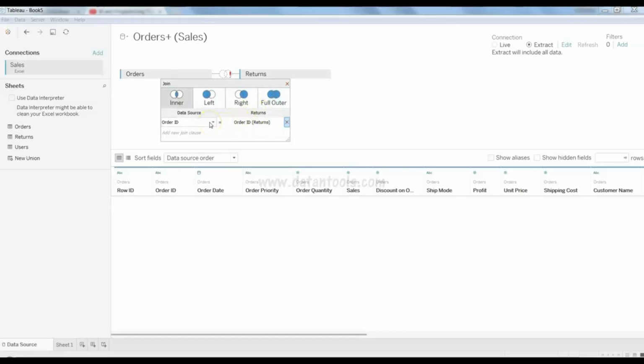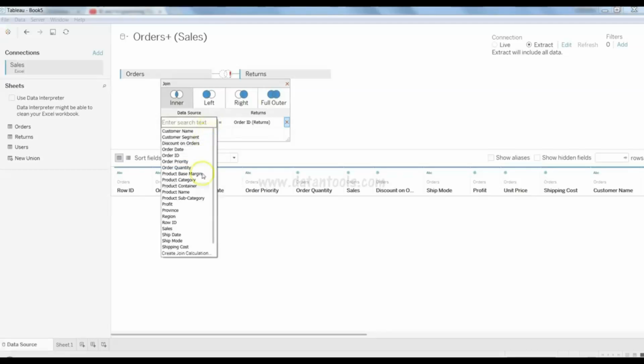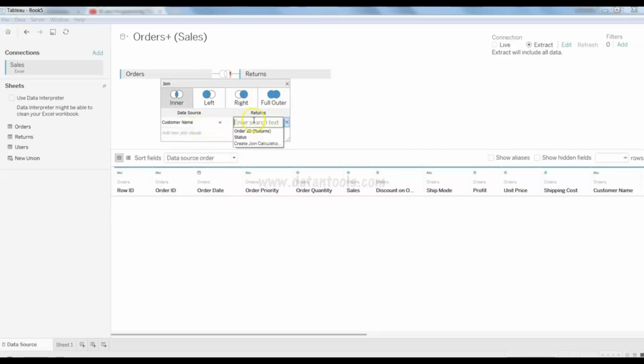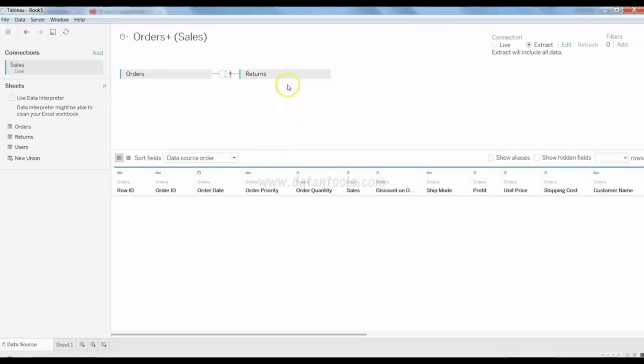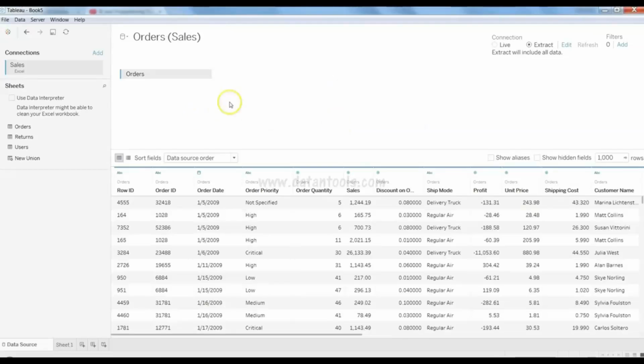And if you want to change the field on which it is creating the join, then you can change it from here. Let's say I don't want order ID, but I want customer name, for example. If it is not present, then you may need to go back, but if it is present, you can specify the customer name over here. So that's about how you can create joins and get the multiple tables over here.